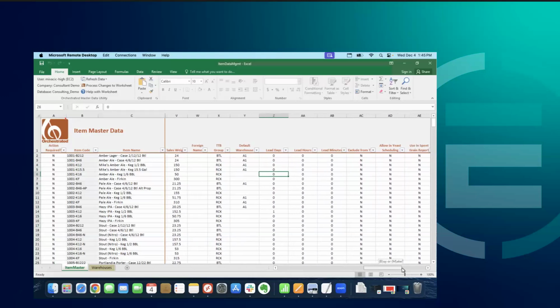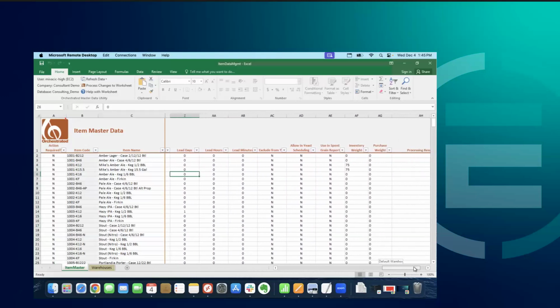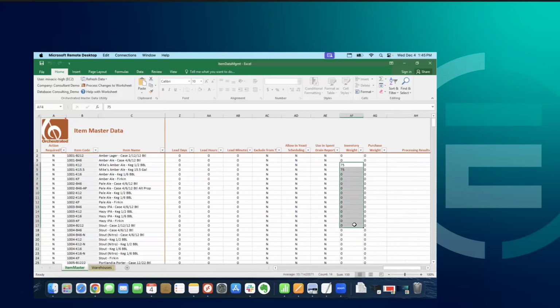Going over just a little bit more. If you're using weights for whatever reason, I think there's purchasing weight or purchase weight. There might have been sales weight earlier on the columns, but if you wanted to edit weights as well, you can do that from here.